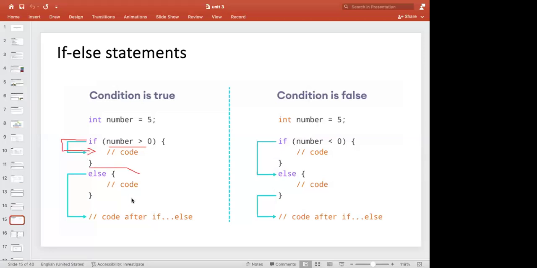We ignore this one. We go and do the code inside the if, which is the true part of the statement, and when we are done, we continue with the rest of our code. That's how it works. Okay?